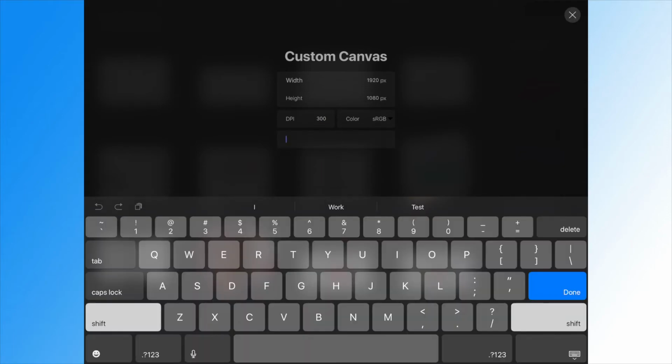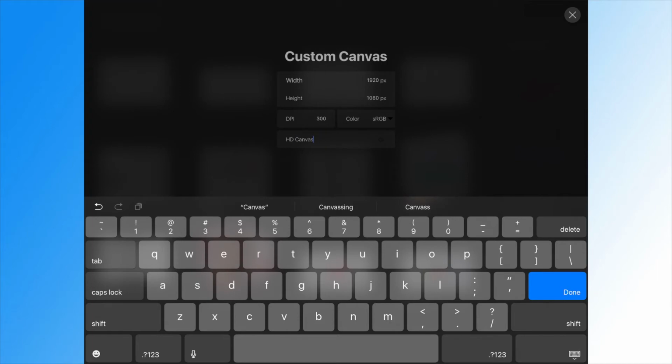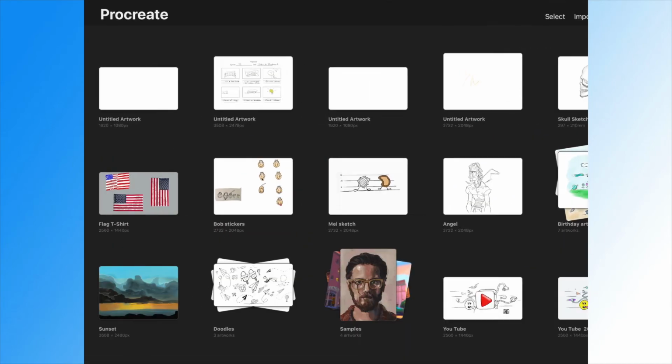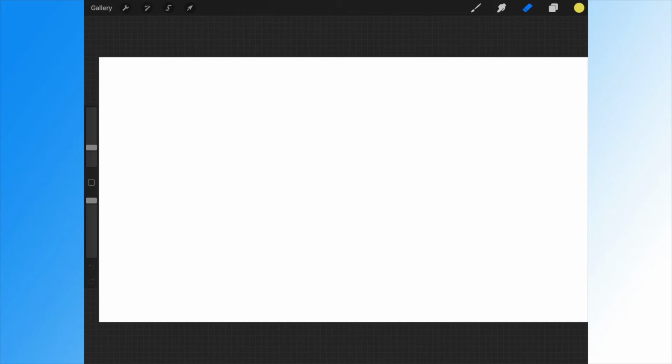I'm going to go ahead and give it a title. That will give me a template that I can use from here on out for anything that I want to do in HD. So we'll go ahead and create that, type that in, and we're ready to go. It automatically opens up the canvas, and you are ready to start your drawing.